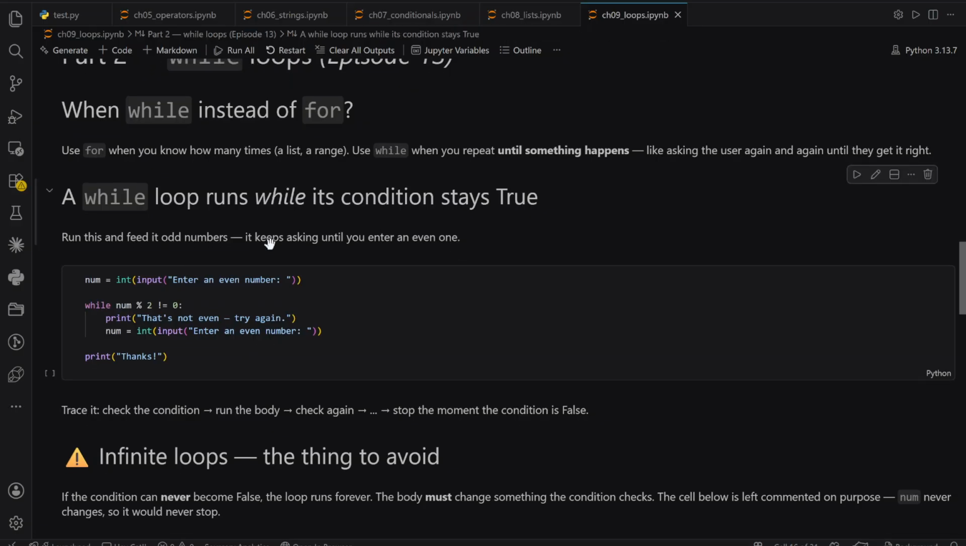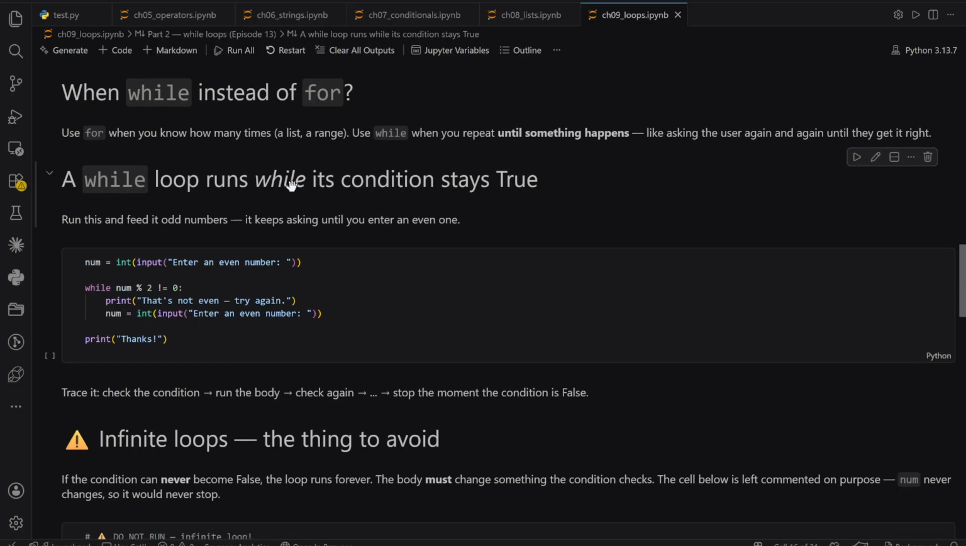So, quick rule of thumb: use a for loop when you know how many times you're going to iterate. Use a while loop when you repeat until a condition is met. Remember this: until a condition is met. And the classic case is validating user input. We keep asking until they give you something acceptable. Here it is in action.